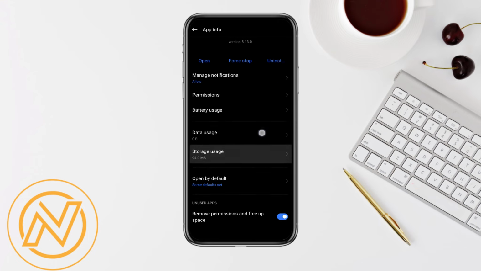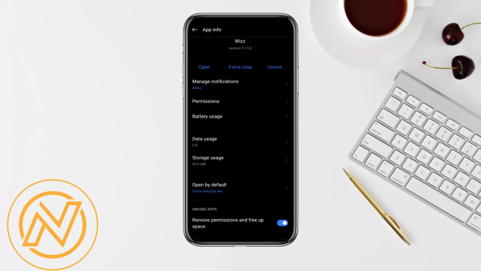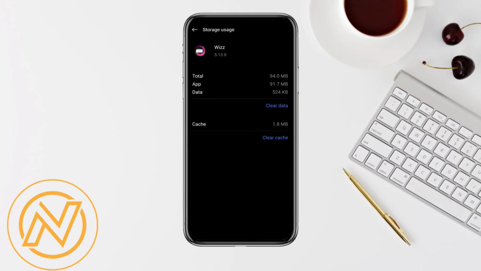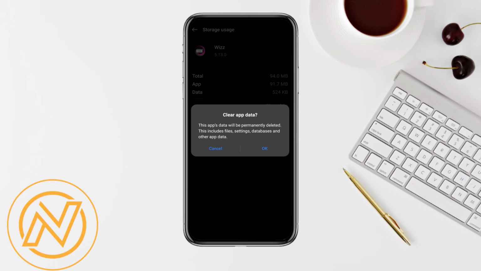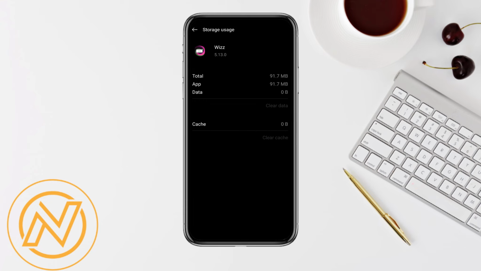So now you just simply click on storage uses over here and click on clear data and clear cache. And now just clear all the cache and data related to your Wizz app. And after that, when you will start using the app, your problem will be fixed and your Wizz app will work quite fine.